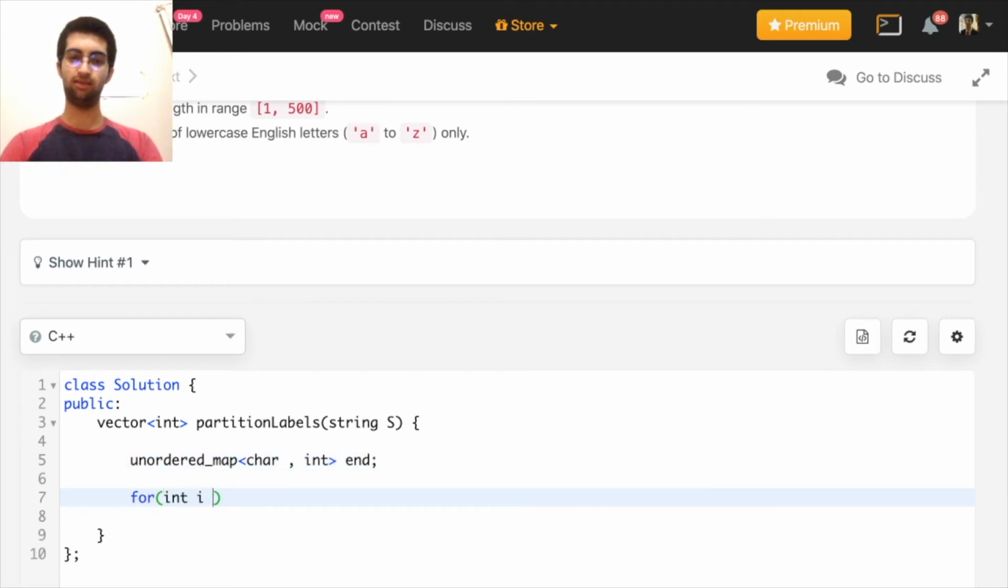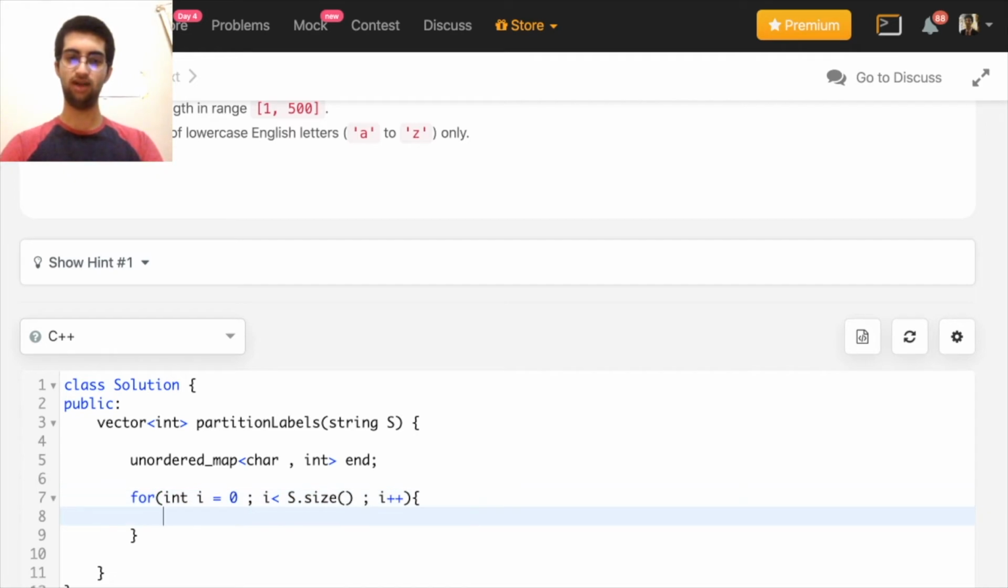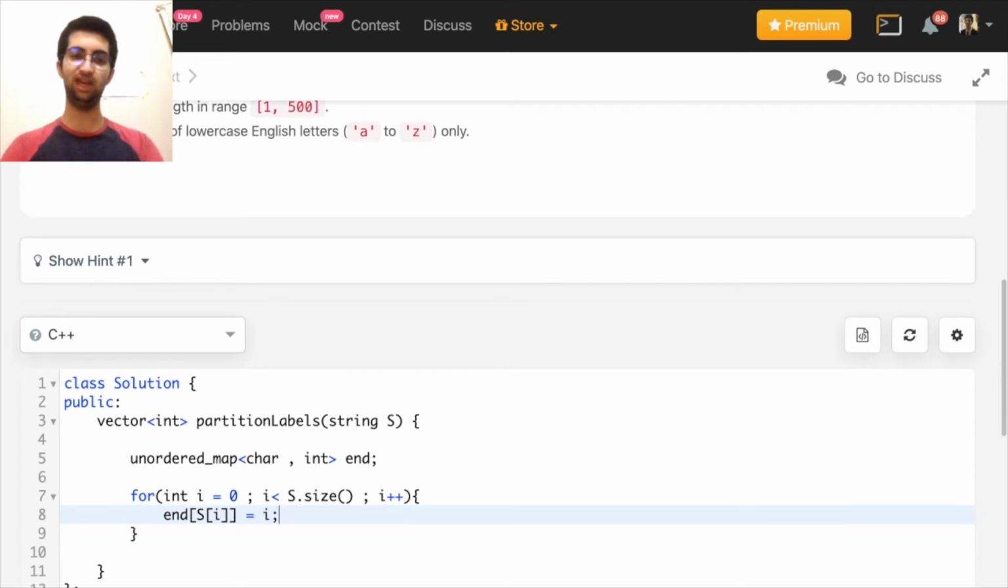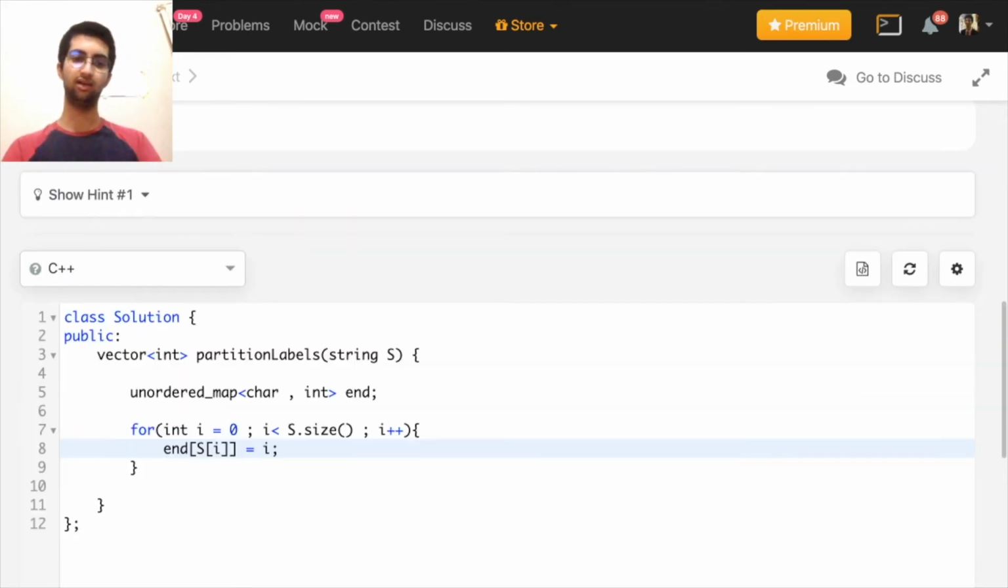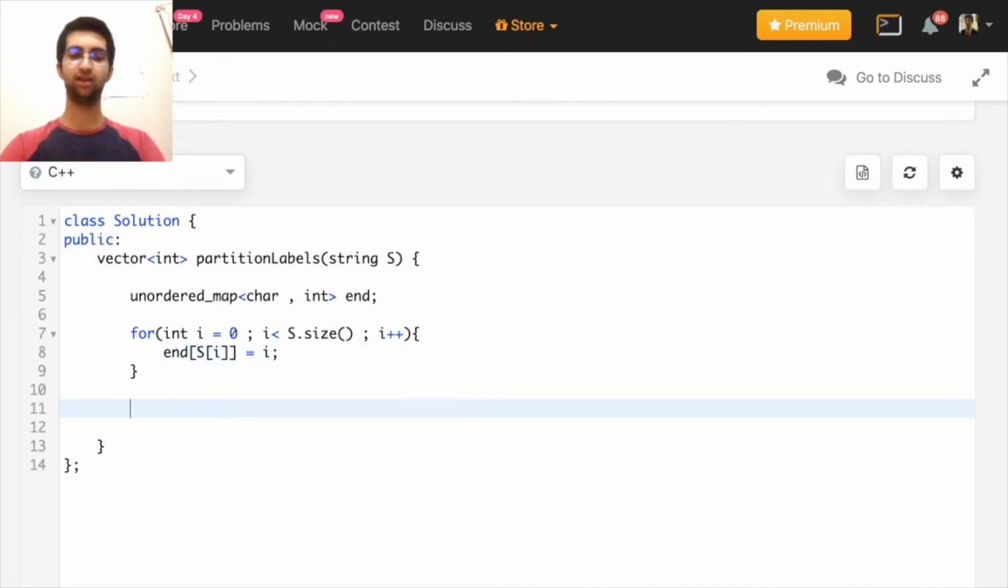For all the elements, I'll just keep updating the value. So end of this character is this position. So first time the end of A will be set as 0, then it will be set as 2, then it will be set as 9 finally. So that will be the latest value of A. So that's the end position of A.